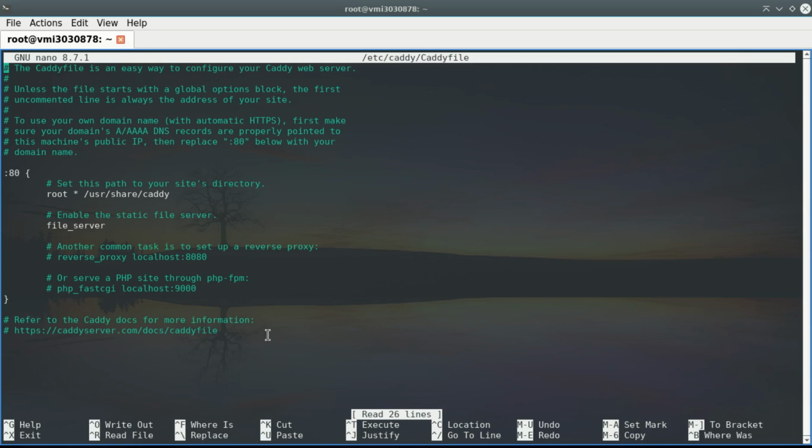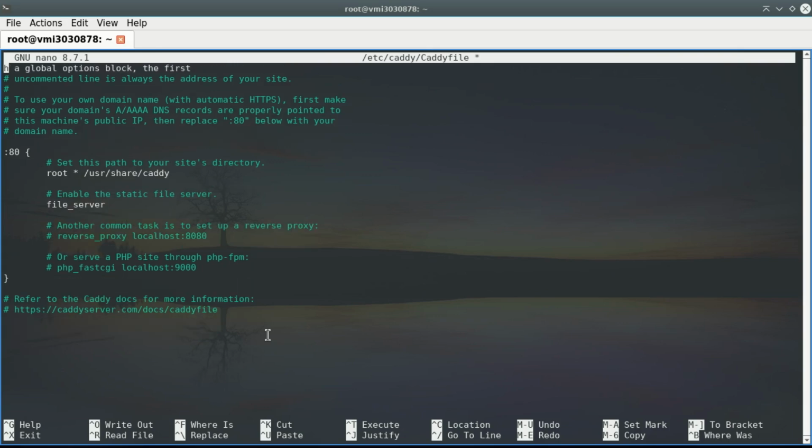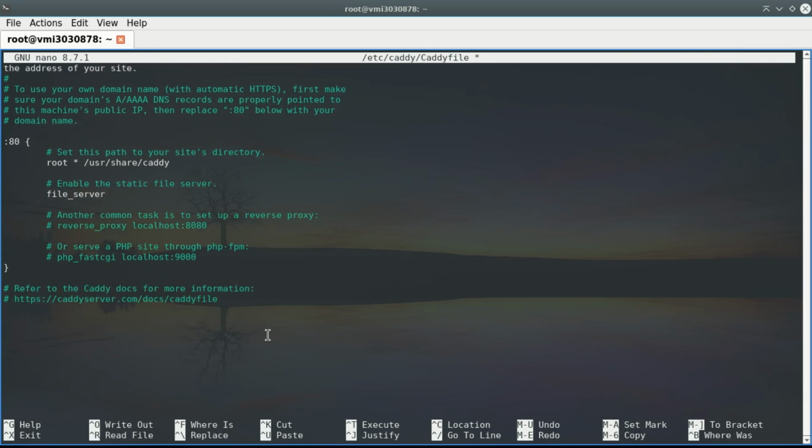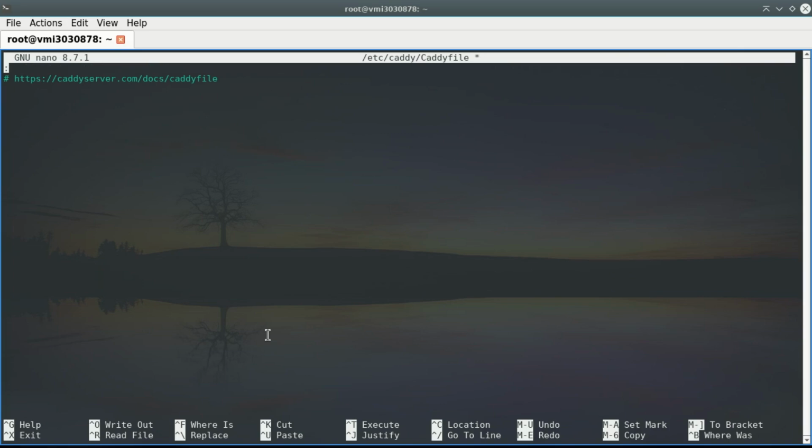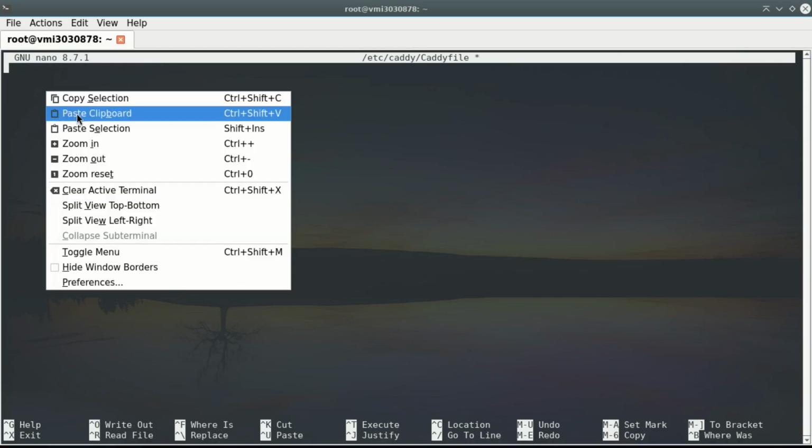Now let's replace the default configuration with our own domain. Delete the existing contents. Now paste the following config and add your own domain or subdomain.